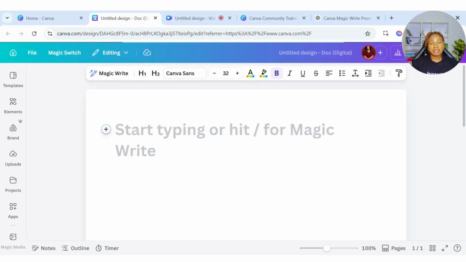I discovered something new in Canva. I don't know how long it has been in existence, but I just discovered it a couple of days ago and I was blown away. And you already know that with me, there's no gatekeeping. Once I discover something new in Canva, I always love to share. So I'm going to show you that particular feature.